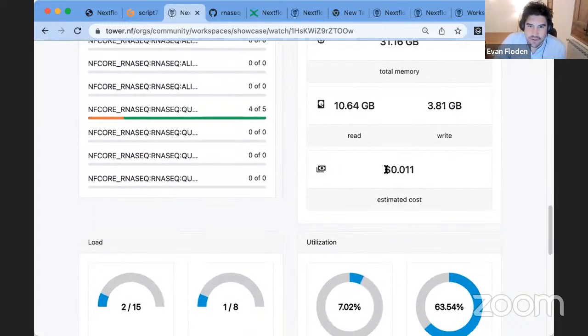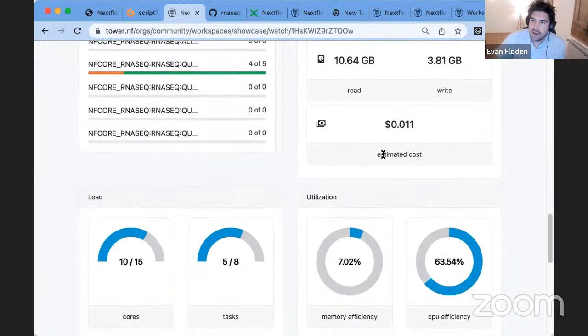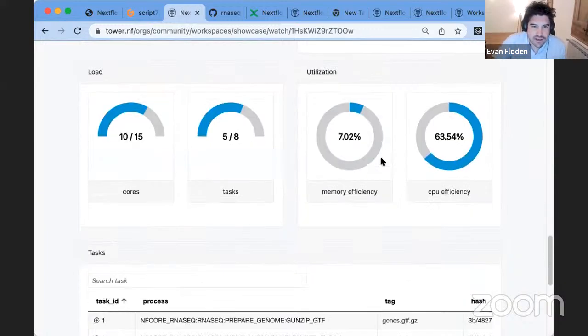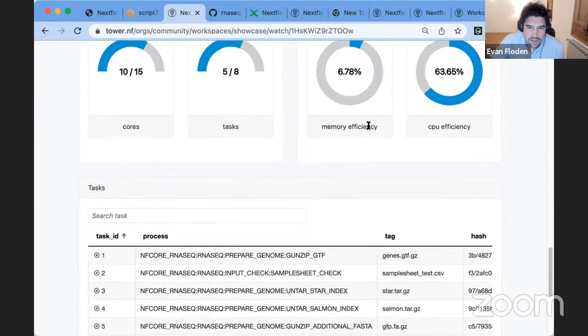We have some work coming up next week, which we'll be releasing at the summit, which provides you the actual costs, which will place cost tags onto those jobs, so you can look retrospectively at exactly how much something costs. Here you can see the number of cores that I'm running in this pipeline in real time, how many tasks are running. And then there's memory and the efficiency of the CPU as well, which is available.